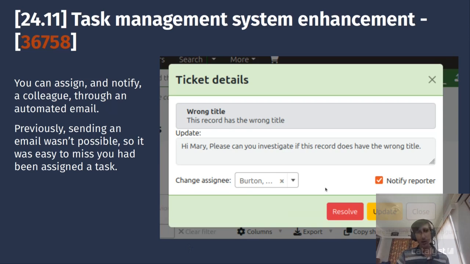What's really good about this is previously you were not able to notify a colleague when you'd assigned them a task to look at. They would have to keep looking at the catalogue concern page, refreshing it regularly in order to see, has someone assigned me a job? Has someone assigned me a task? Now they don't need to because they're going to be emailed.